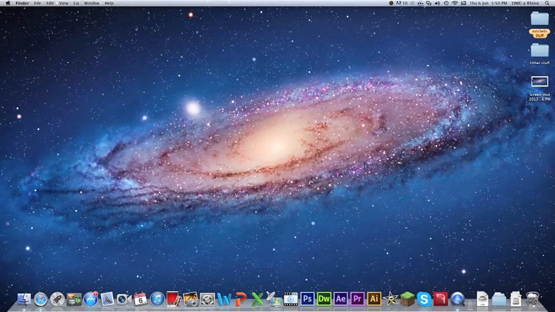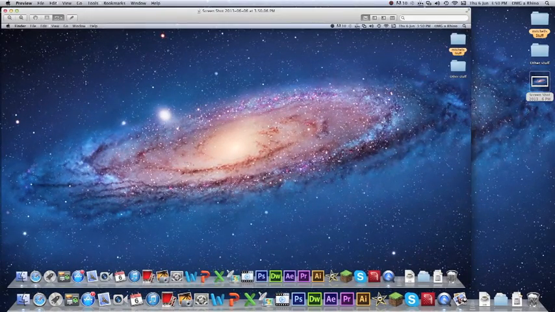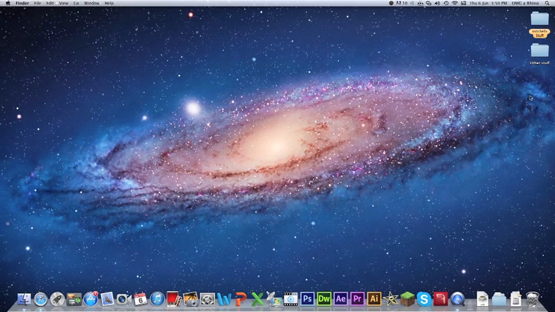Command Shift 3 makes a full screenshot. So I'll show you again. There you go. So it shows the whole screen is taken a photo of. And you can delete those. You don't need to have them. And they get named too.